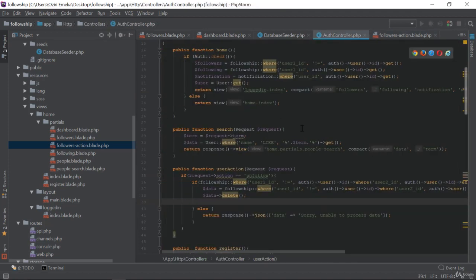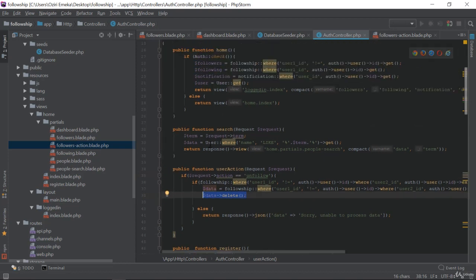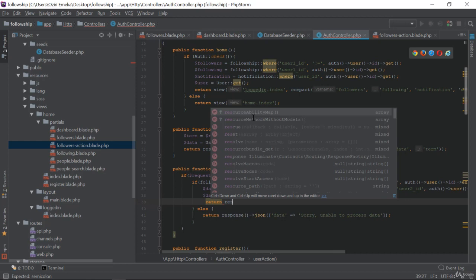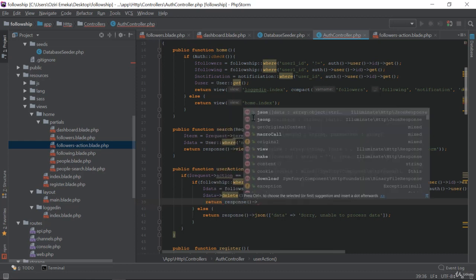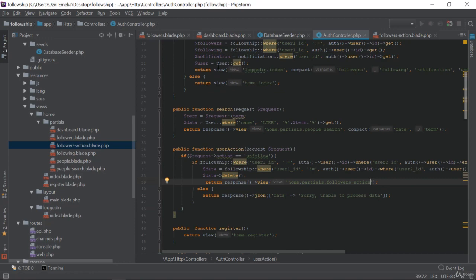And just for the fact that, okay, after this happens, we were supposed to return that response. So great, after this happens, we want to return a response, and it's going to be a view. And right now we're going to say it's going to be in home.partials.followers action. Great. And we just have to replicate what we have right here.